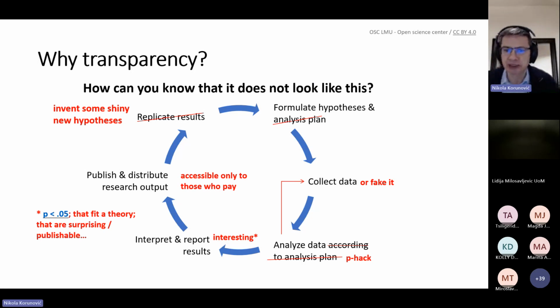Instead of formulating hypotheses, many researchers just invent some hypothesis maybe, and then there's no analysis plan at all. Also, unfortunately, some people fake the data, not collect real data. Then when data is analyzed, the analysis is biased towards confirming the hypothesis. So this is called p-hacking. You may read about this.